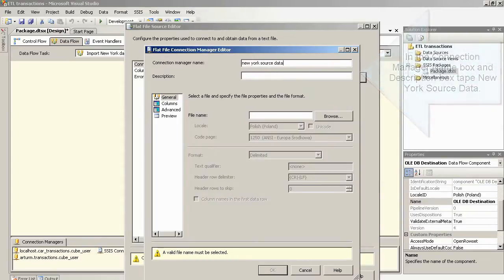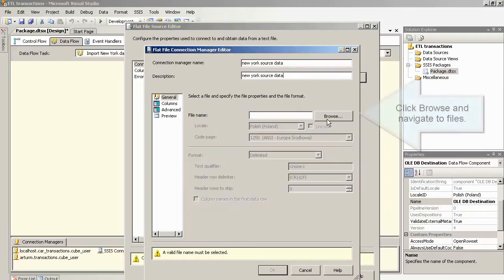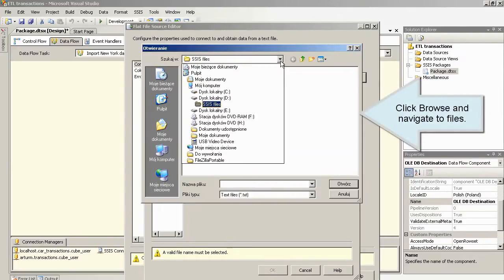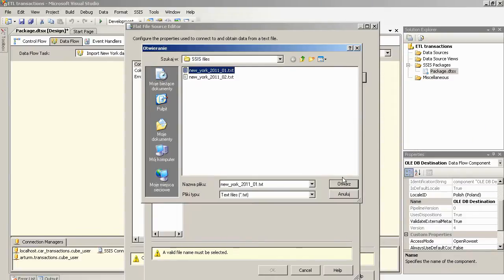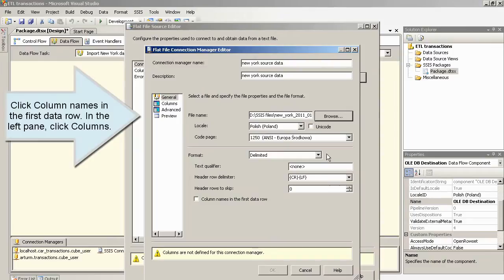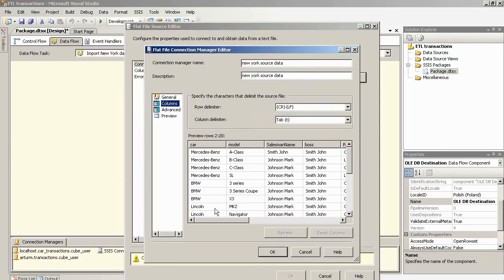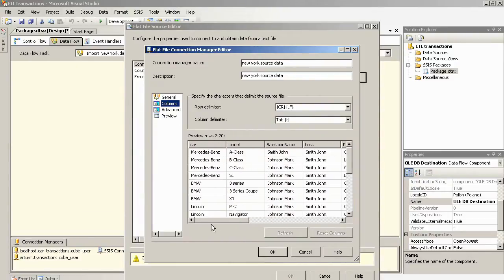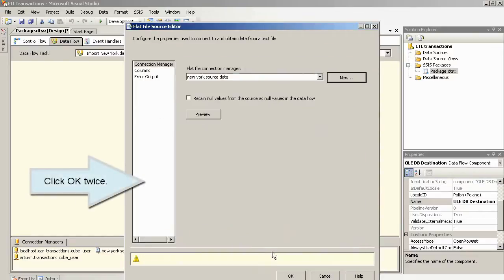In the Connection Manager name box and description box type New York source data. Click Browse and navigate to Files. Click Column Names in the first data row. In the left pane, click Columns. Click OK twice.